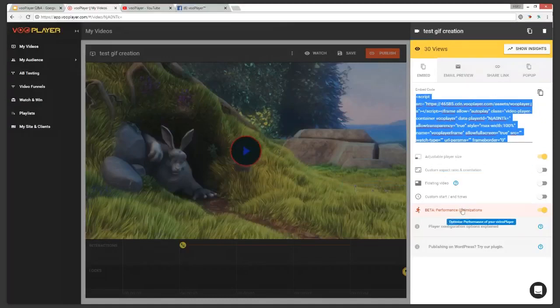So if you are or have been experiencing any page load time issues or performance issues on your pages, and you believe VooPlayer can be at fault there, it's not been ideal thus far, but if you do turn on this beta performance optimization, that will, I think, significantly give you a better impact on that page load time.